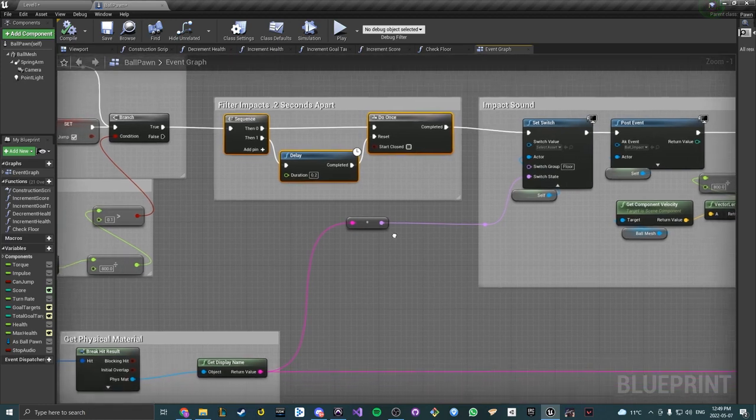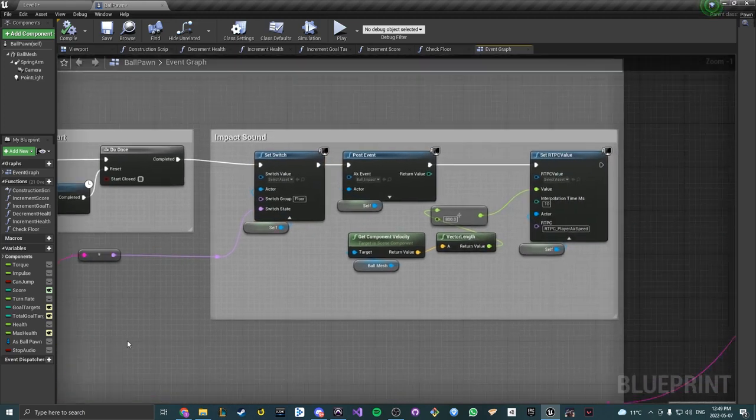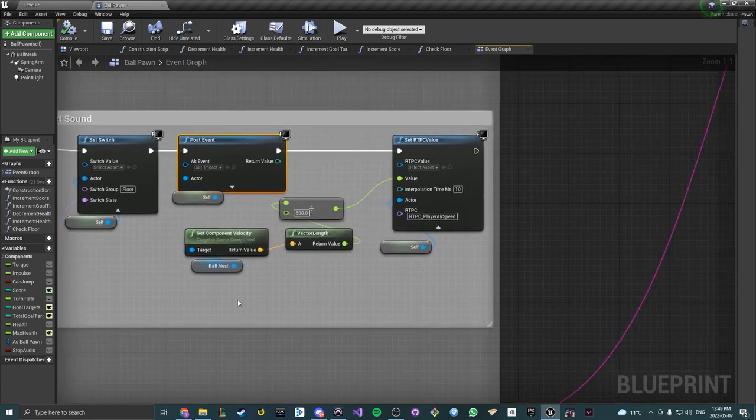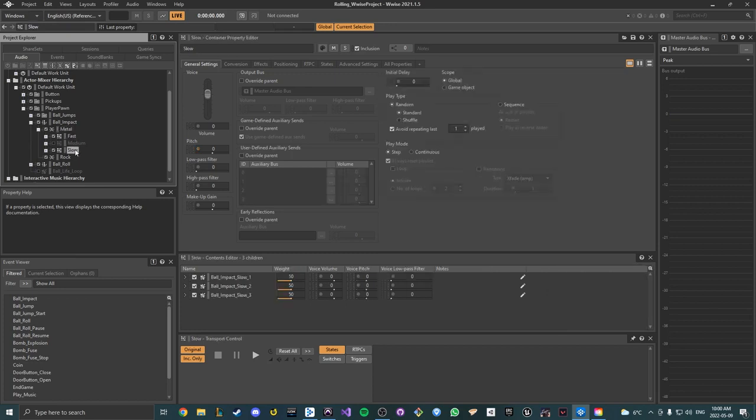Finally, we arrive at the actual impact sound. First, the switch state is set, based on a physical material hit reference. Then, the event is posted, and the RTPC determining the player airspeed controls the impact sounds, which are defined in a Wwise blend container. The Wwise blend container has its own random containers controlling the soft and hard impacts.